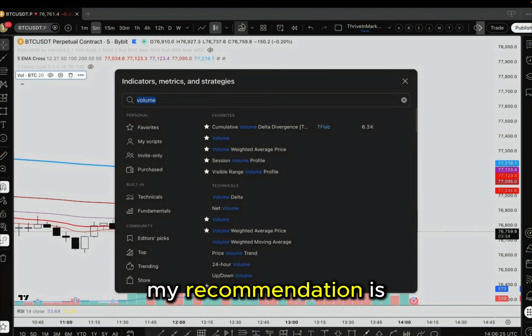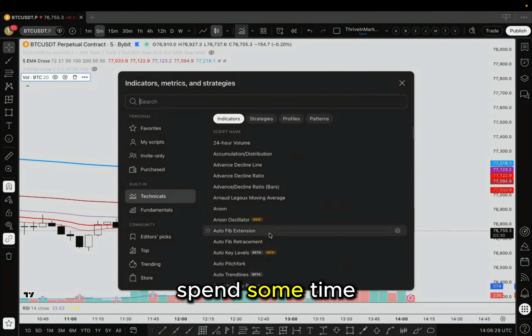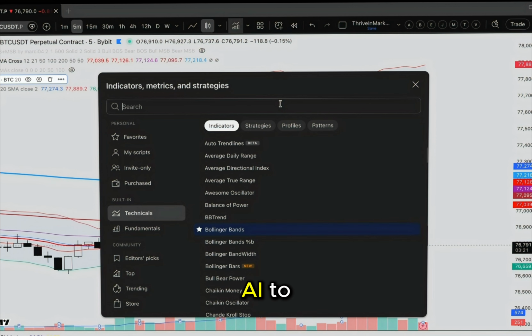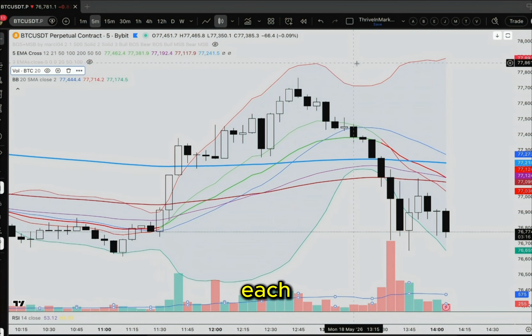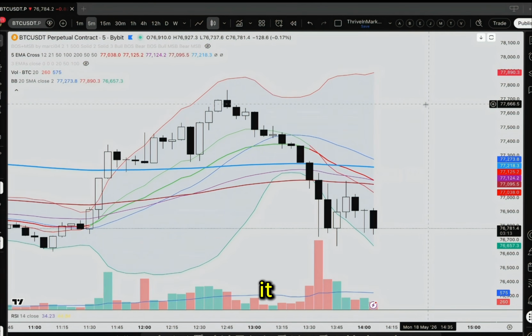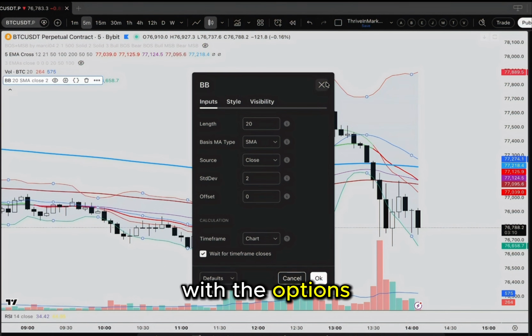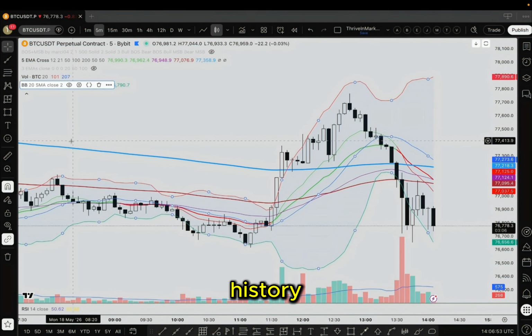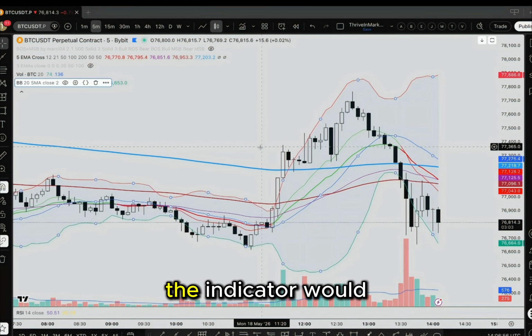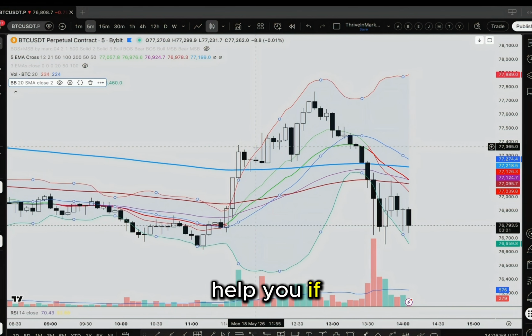My recommendation is go to indicators, spend some time, search online, use AI to understand what each indicator does, how to use it, learn it, play with the options, the values, go back in history and see how the indicator would help you if you had it on.